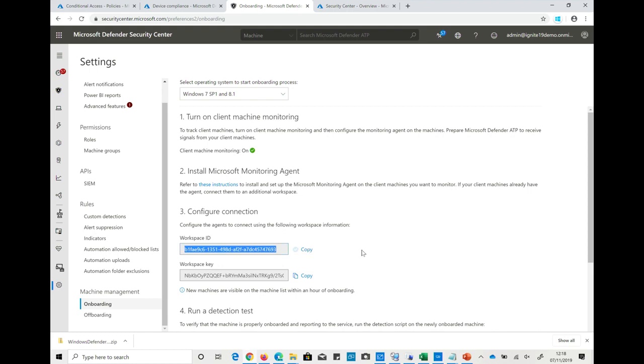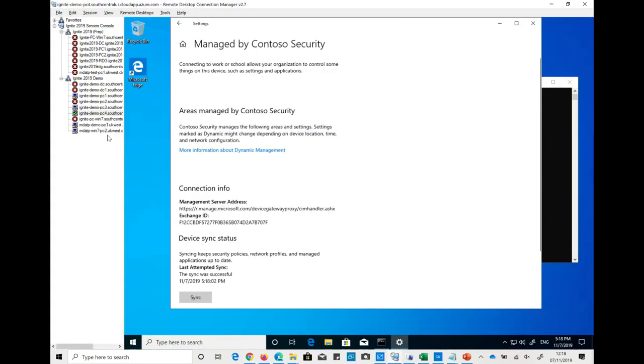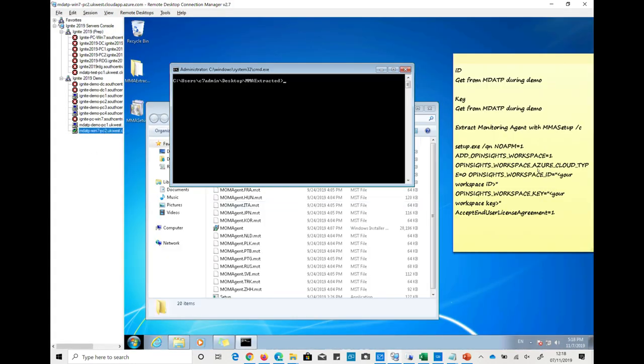So let's copy the workspace ID. I'm just going to pop over to my Windows 7 machine, and on my Windows 7 machine, I'm going to run an installer. Let's copy that and paste that in there.